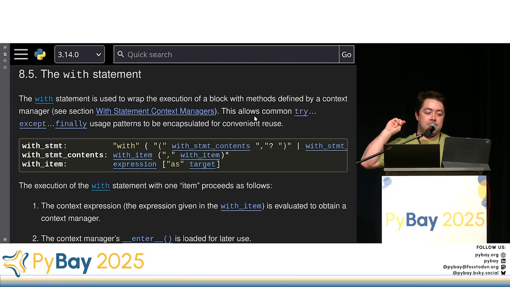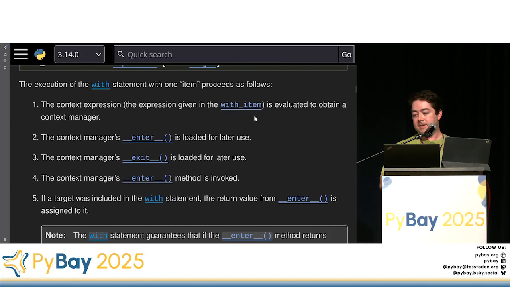then you get to this section of the docs that's fairly technical. This is inside of the language reference part of the docs. And it talks about the syntax. But then here it talks about the exact process that happens when you use with.